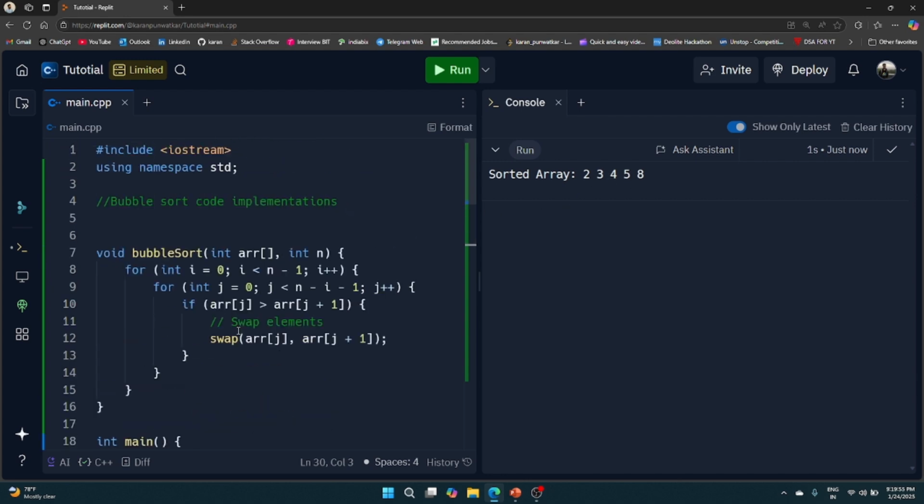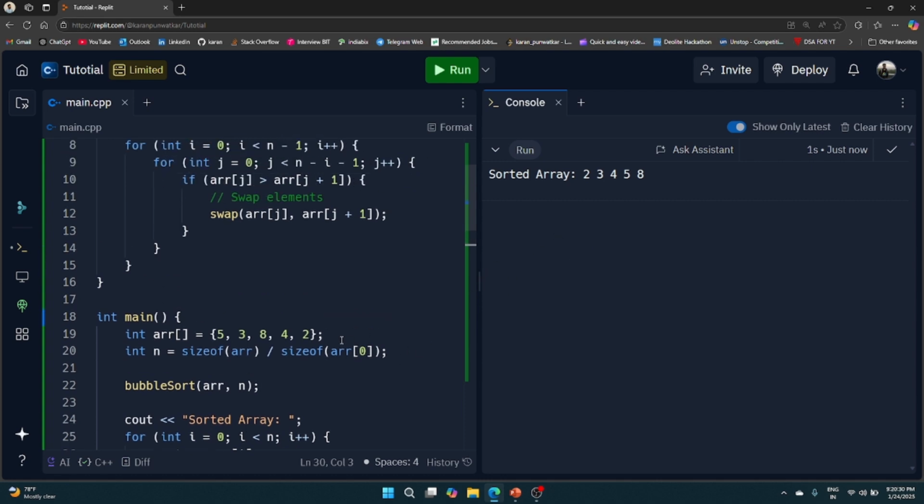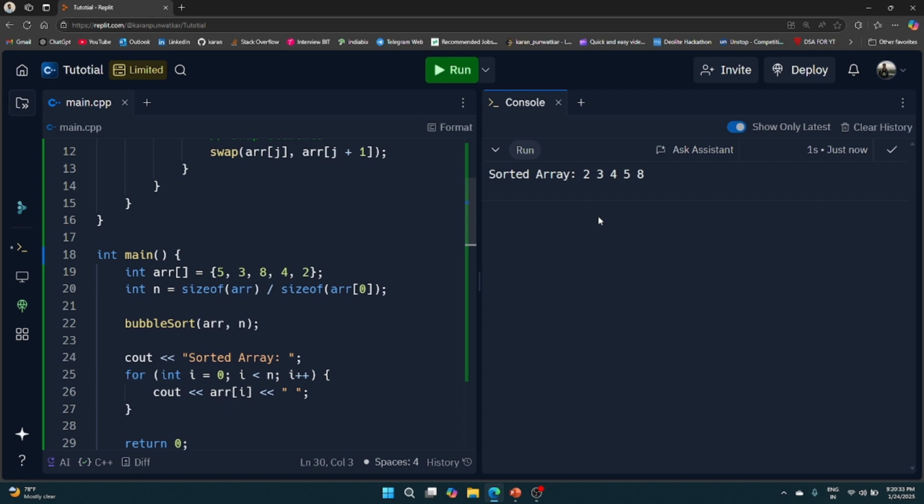Here is the outer loop, which controls the number of passes needed to sort the array, and the inner loop compares adjacent elements and swaps them if they are in the wrong order. After every pass, the largest unsorted element is placed at the end of the array. You can check this: the largest element in our array is 8, so it's at the end of the array. Our input is 5, 3, 8, 4, 2, and when we apply bubble sort, we get the output 2, 3, 4, 5, and 8.